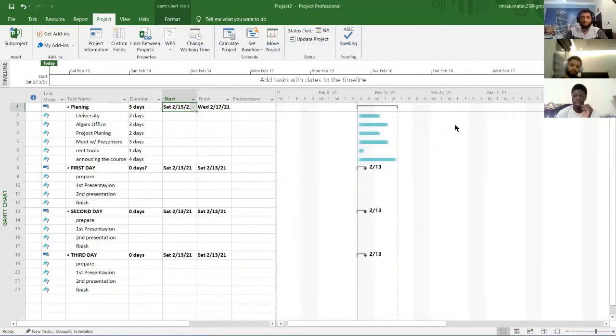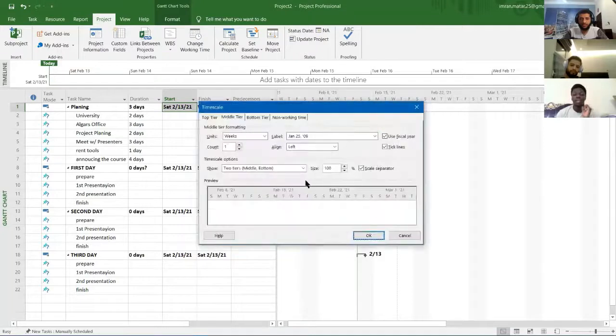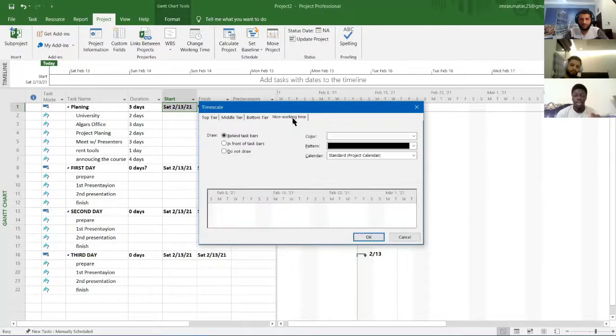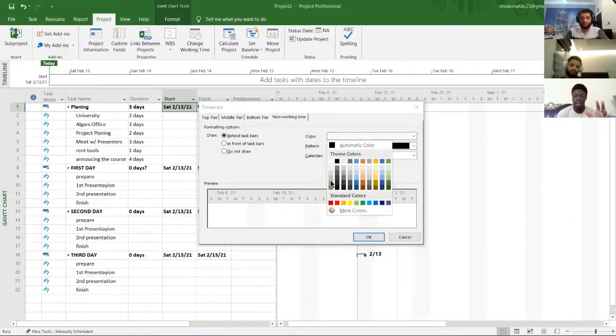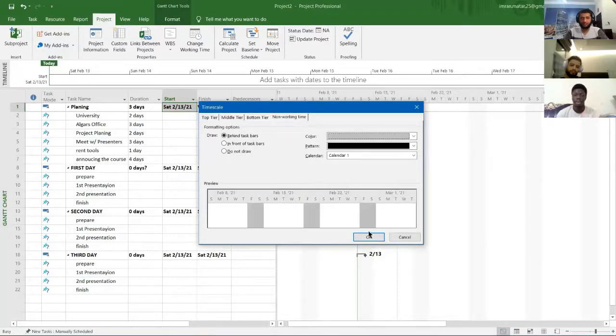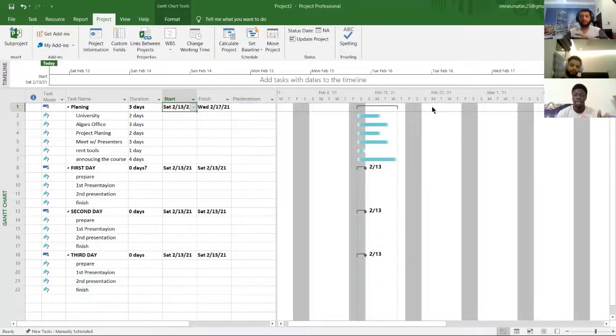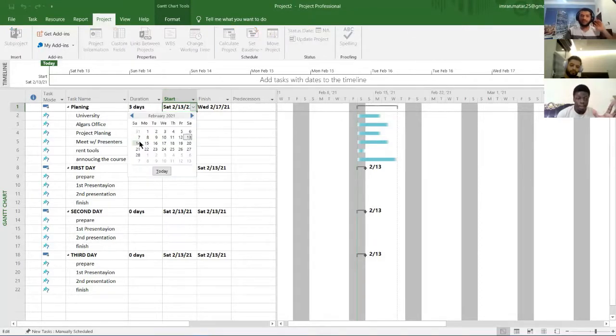But as you can see, here still did not change. We need to right-click on this, select the time scale, and after that, go to non-working days and choose the new calendar that we made. And you can even change the color of non-working days. Let's say, for example, this one, to make it much more clear. That's much better. Now we're going to select to start from Sunday.